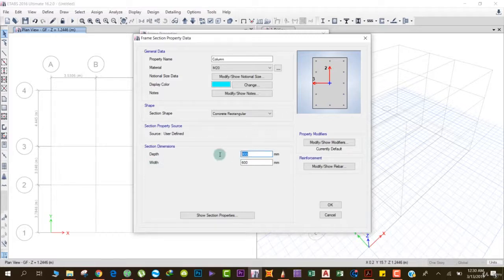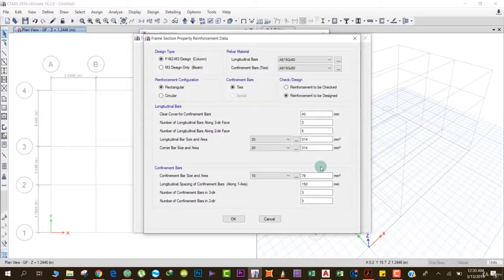So the depth, that is depth of the column, let us take as 350 mm. Width also let us take as 350 mm, so it's a square column. And the reinforcement, modify show rebar. The longitudinal bars will take FE 500.